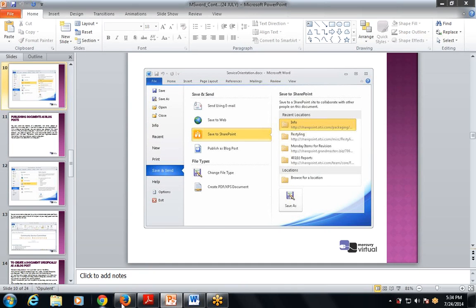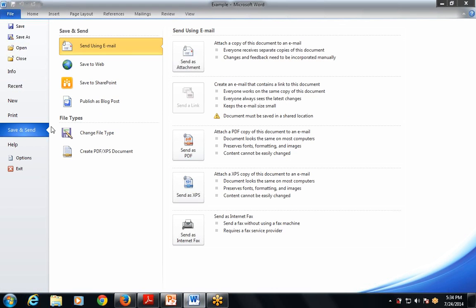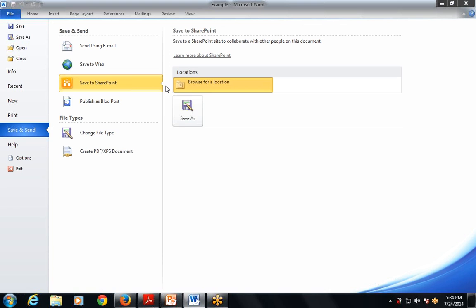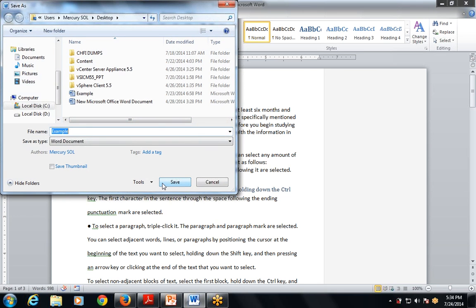So again I am repeating, go to the file menu, go to the save and send, go to the save to SharePoint, and then click on the save as, and then give the name and save at the desired location where you want to save the file.